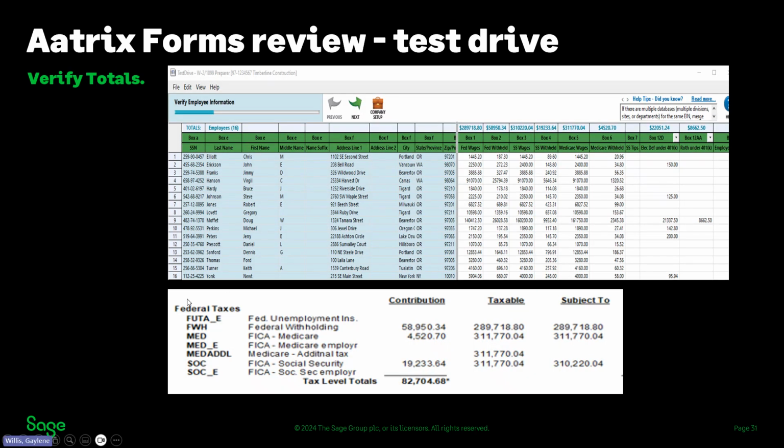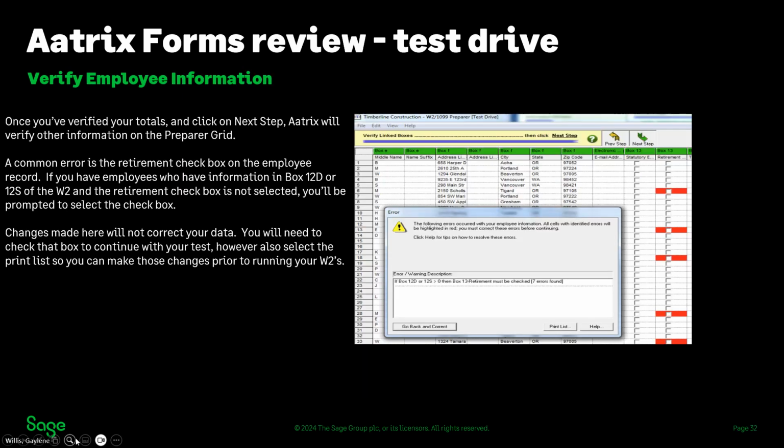Okay, so this is where your deposit summary comes in handy because you can take this report and validate the totals to each of these columns as they appear. It's a good way to test and make sure you are in balance. Once you've verified your totals, you're going to click on next step.